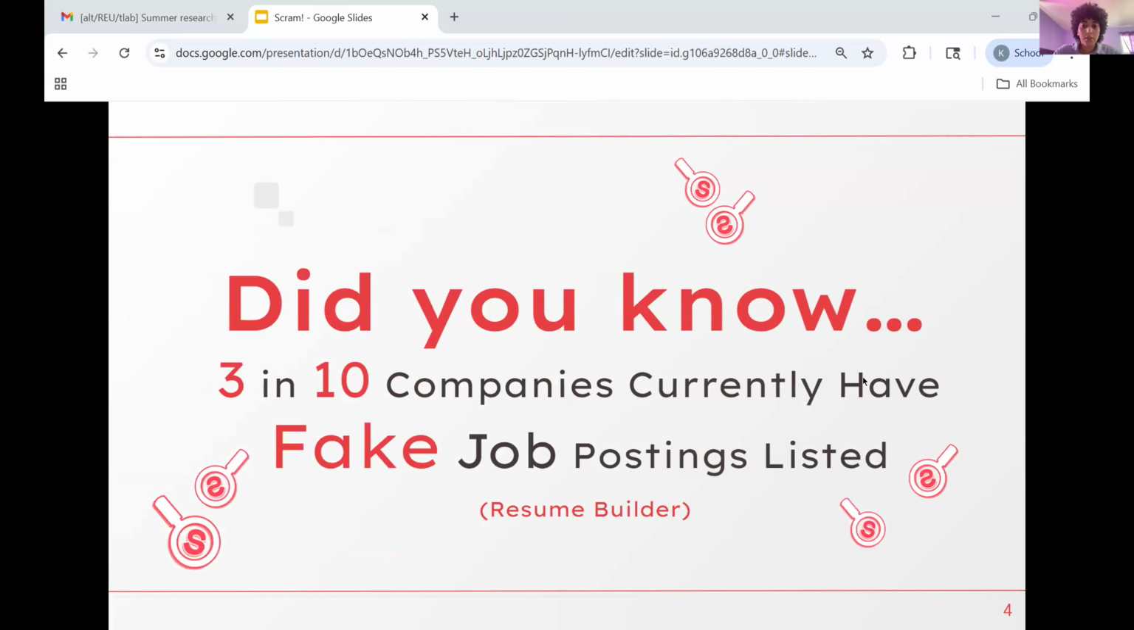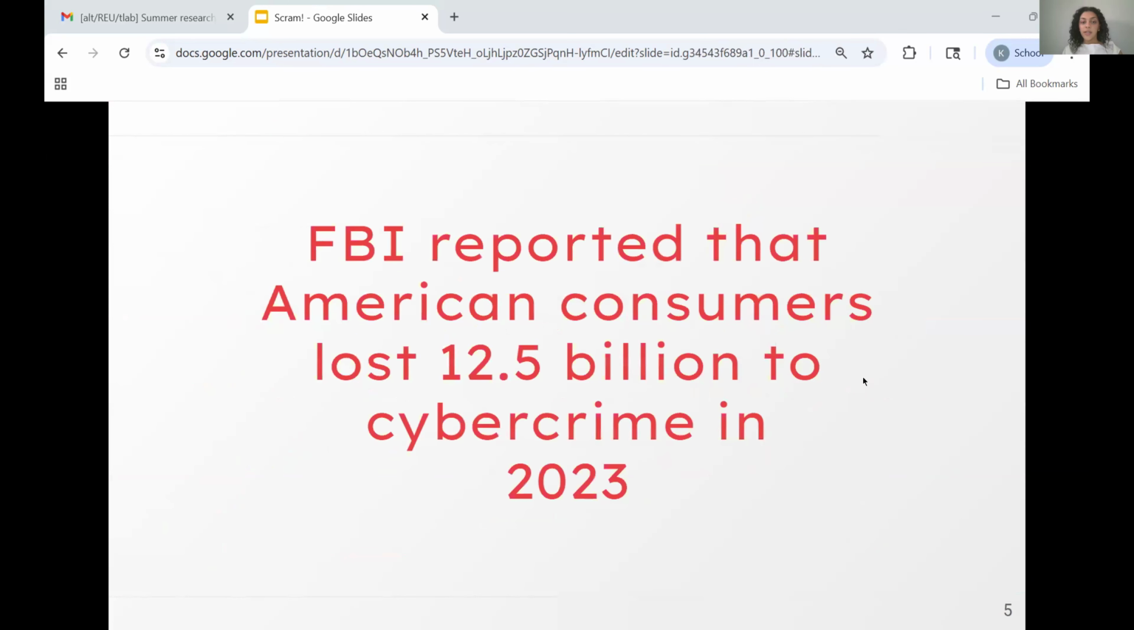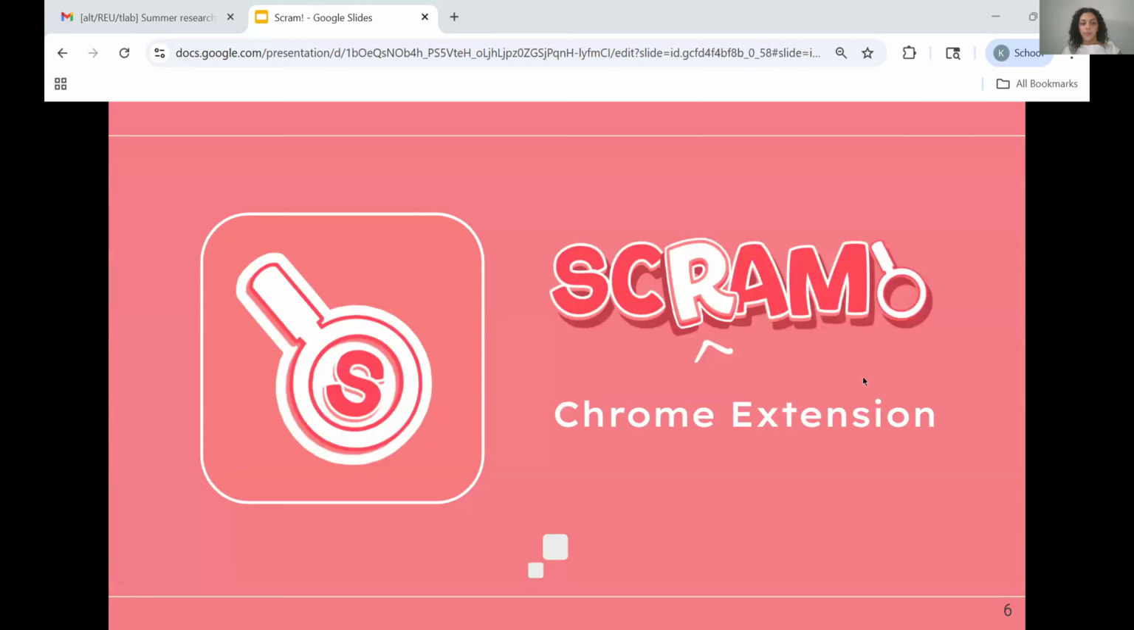According to Resume Builder, 3 in 10 companies post fake job listings. These listings are often posted, but you're not guaranteed to hear back from them, highlighting how important it is to verify jobs before applying. The number of individuals using online job markets to find opportunities increased after COVID-19. As a result, online job schemes targeting job seekers have begun to rise as well. The FBI reported that American consumers lost $12.5 billion to cybercrime in 2023.